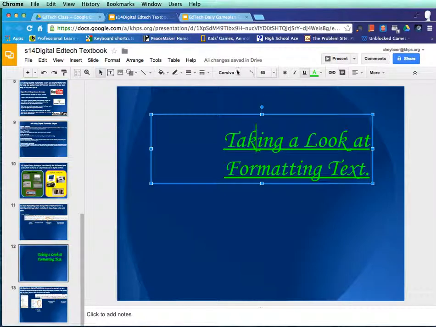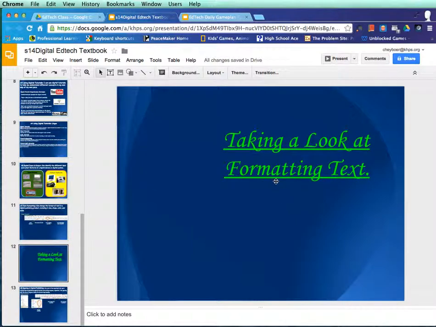But anyway, those are the controls, guys. So again, font style, or the type of font, the size, the text styling, and then the text color and highlight color are all controls that you can use when working with text in just about any program, not just in Google, but in just about any type of document that you make.